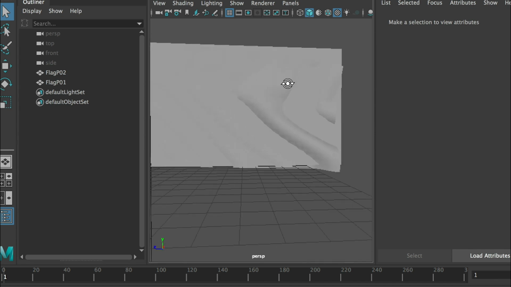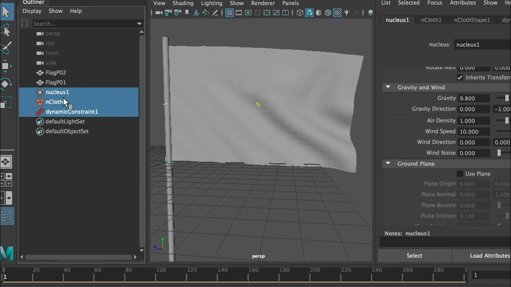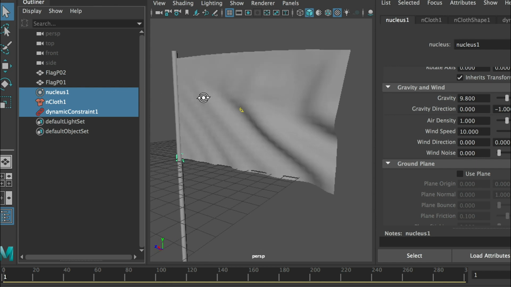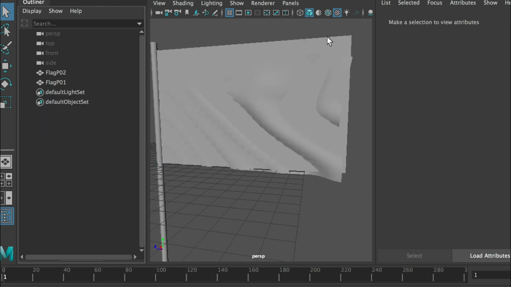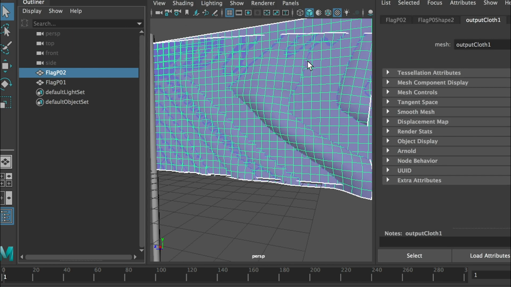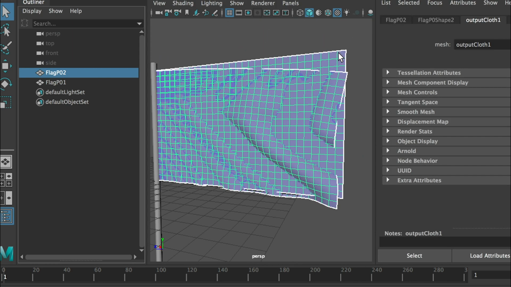Let me go back. Okay, this is the initial one. This is the initial one. If I delete, and then you can see that it generated another plane. Okay, that plane is the original plane. And this is the flag. This is what nCloth generated.